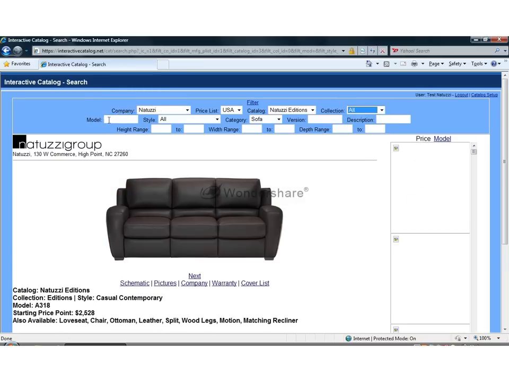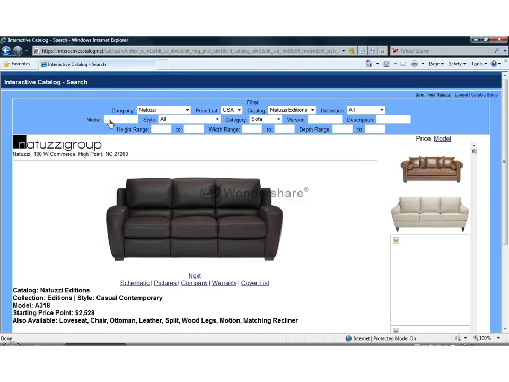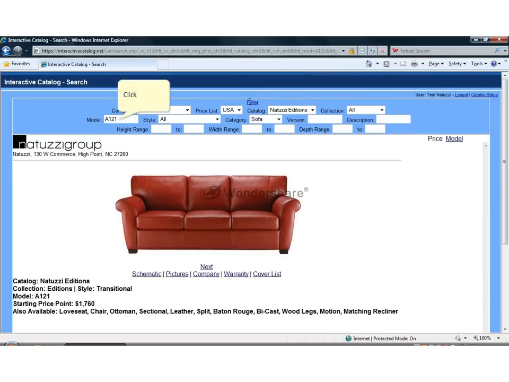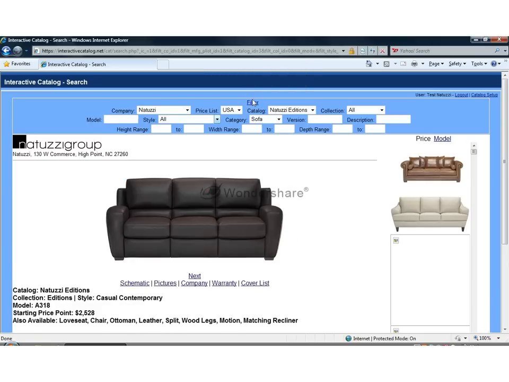Model, if you want to go directly to a model, simply type in the model number, click filter, and you can go right to your model number. And this again is standard for all manufacturers.